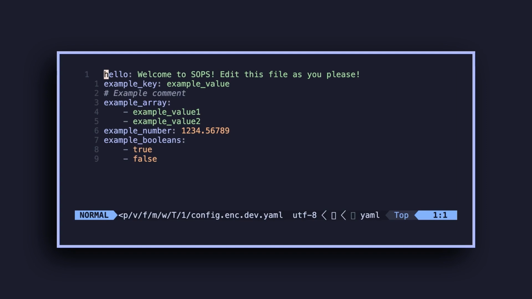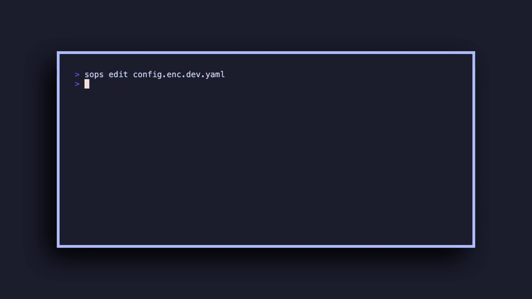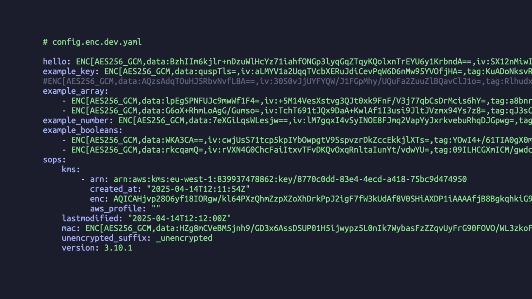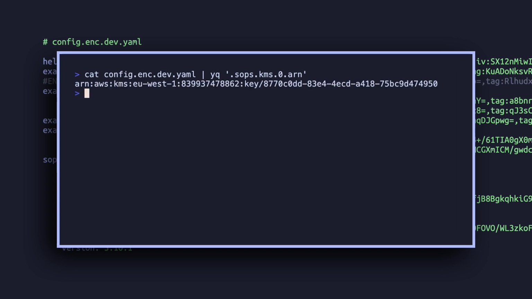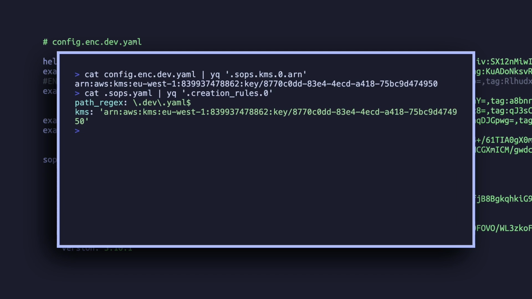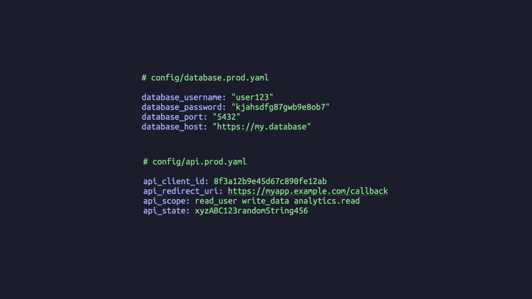We'll specify a final KMS ARN without a path regex at the bottom as a catch-all. We can now encrypt a new configuration file using sops edit, change one of the placeholder values and save the file. For the edit command to work, you need to have your editor variable set. If we take a look inside it, we can see SOPS has encrypted it as before. If we use yq to parse both YAML files and compare the KMS ARNs, we can see this file was encrypted using the key from our dev creation rule.